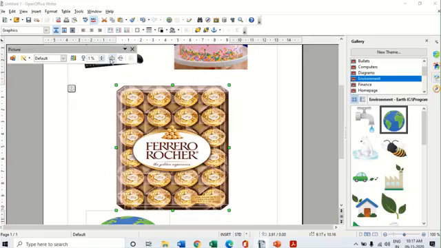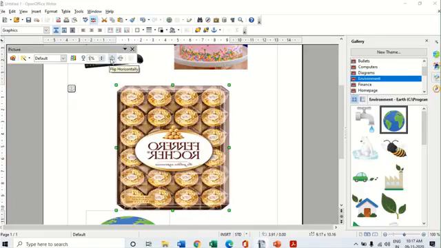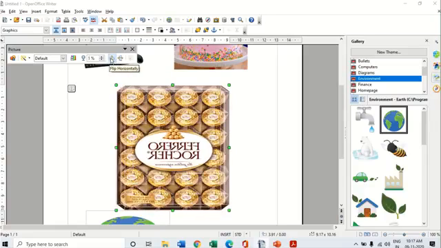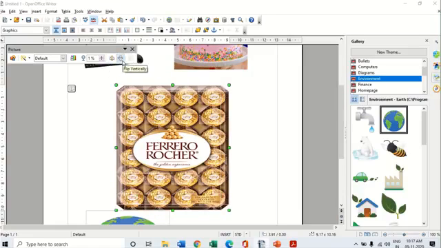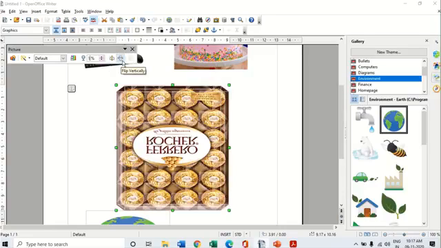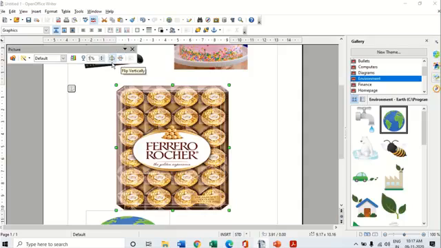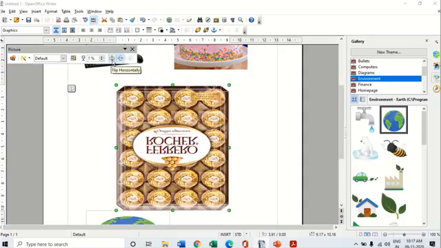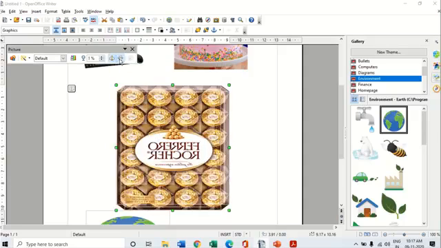The next one over here is called flipping. If I want to flip it horizontally, I click on this, which is called horizontal flipping. Here the entire image gets flipped horizontally, and this is for vertical flipping. This is how the image gets flipped vertically, and this is how it gets flipped horizontally. So these are the options for horizontal and vertical flipping of the images.